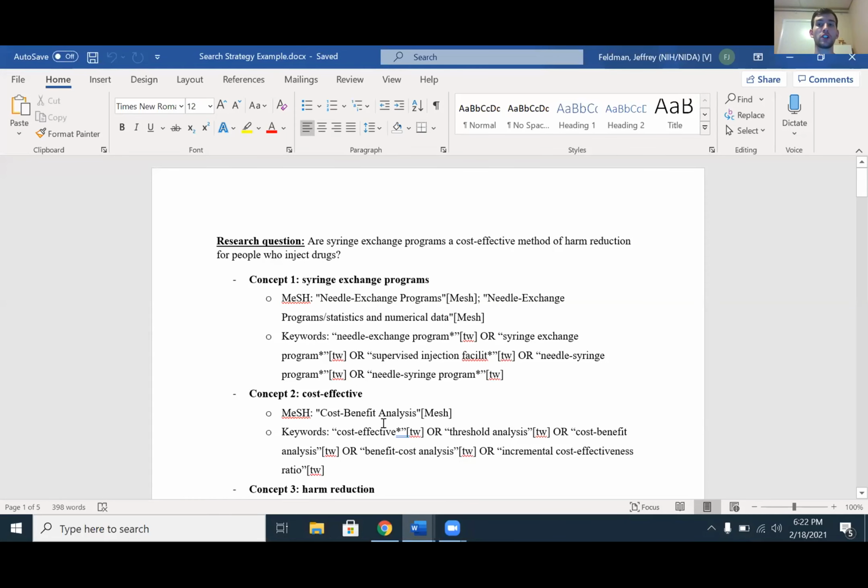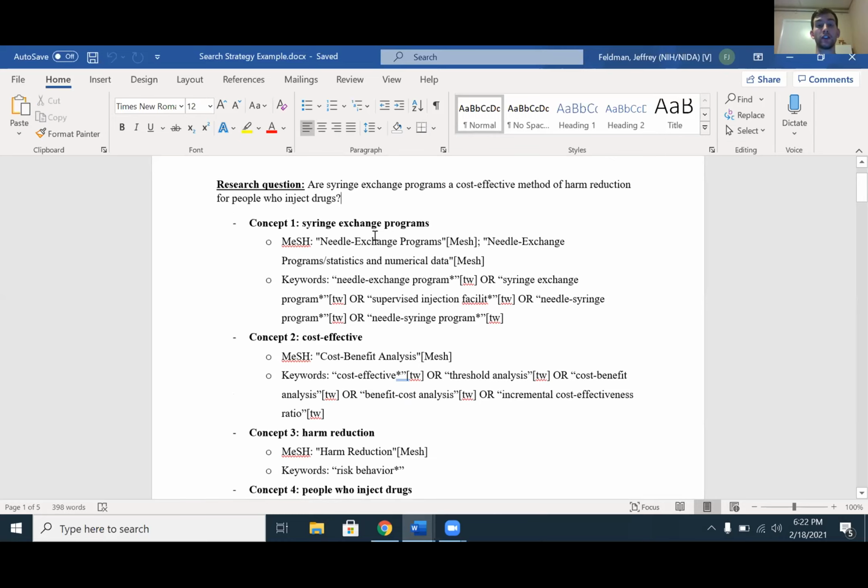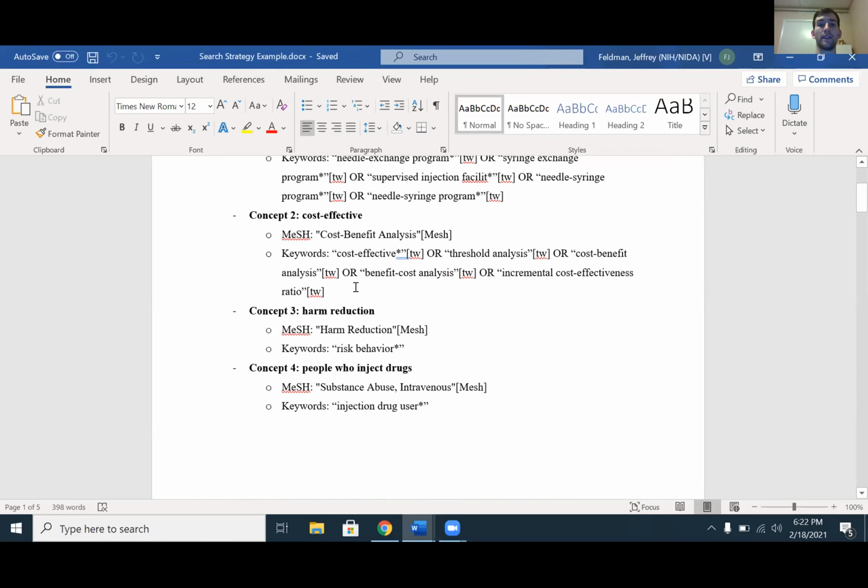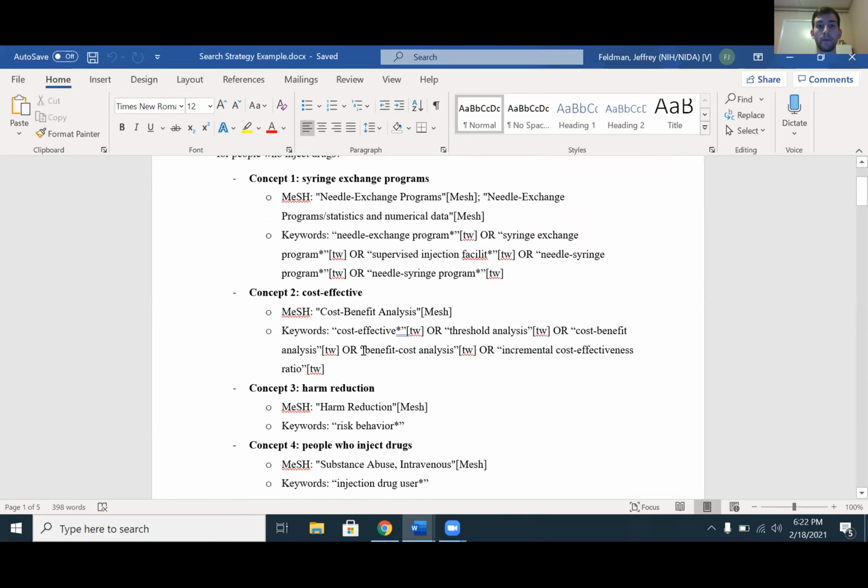So this was our search strategy for the systematic review that we're doing on syringe exchange programs. First, we have this research question, which is the one we looked at in the PowerPoint. And the same way we did in the PowerPoint, this was broken down into key concepts. Our first key concept was syringe exchange programs, our second was cost effective, our third was harm reduction, and our fourth was people who inject drugs.